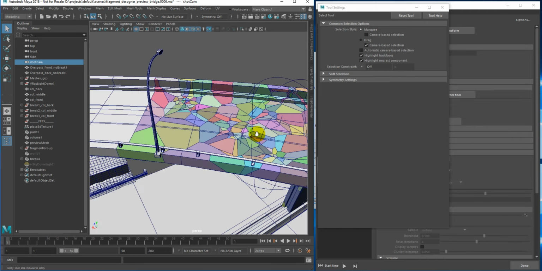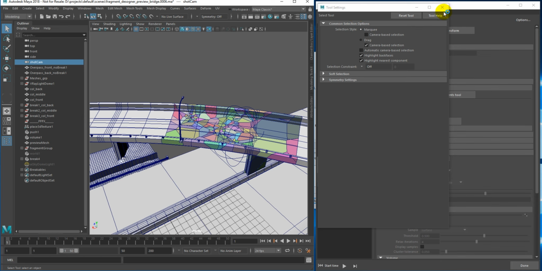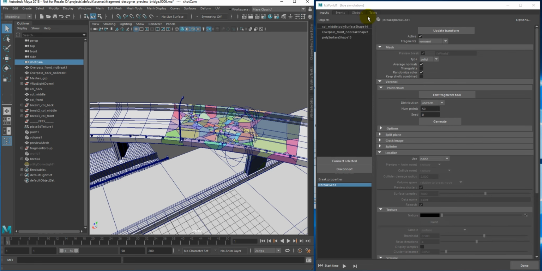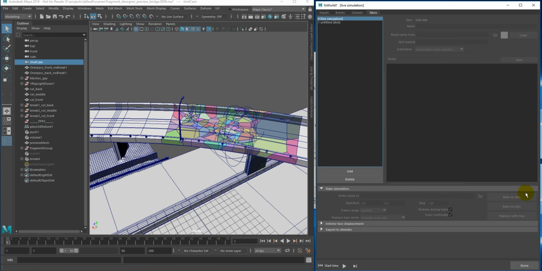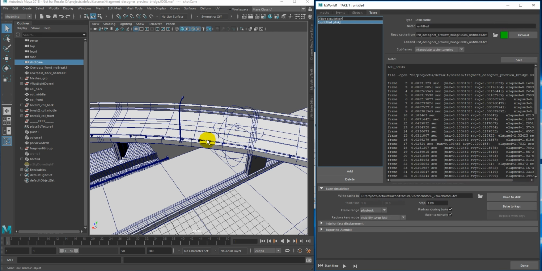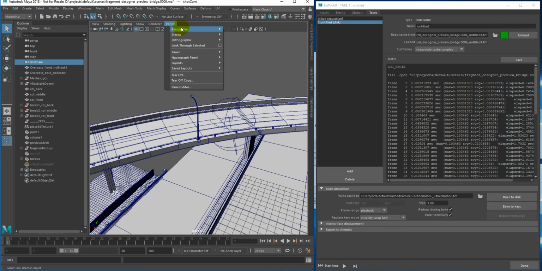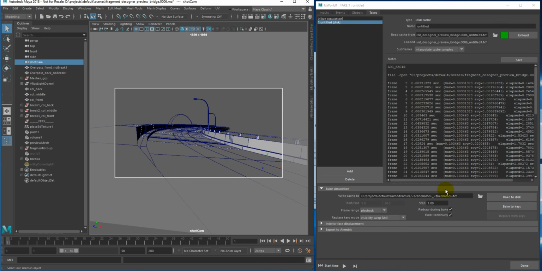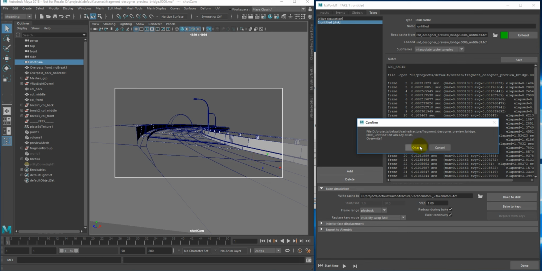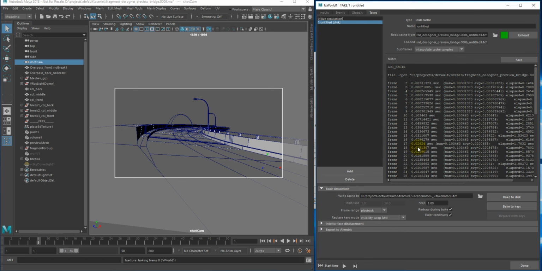So if I now create a quick take, let me just write over the other one, go to my shot camera, and let's bake that. As mentioned, this allows you to basically design your fracture pattern just exactly the way that you want.